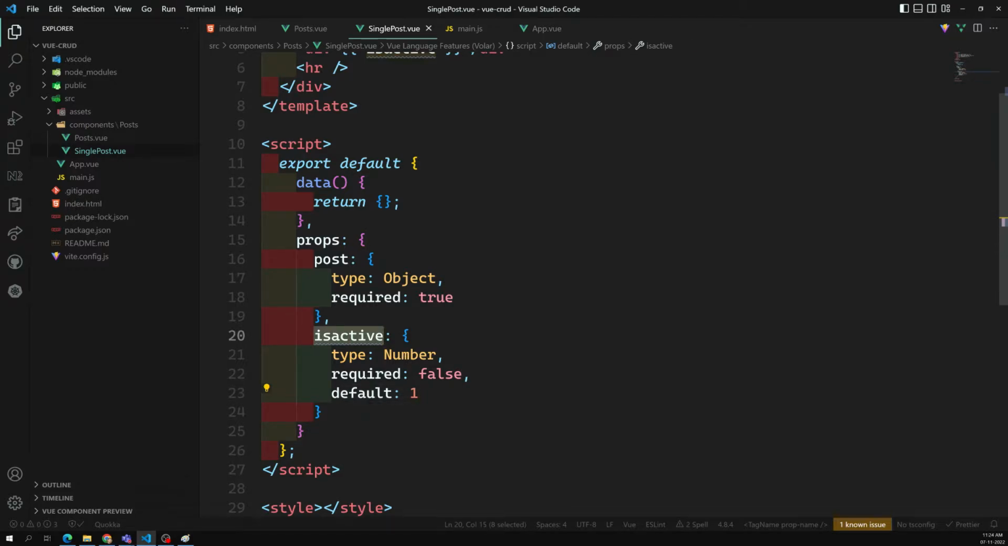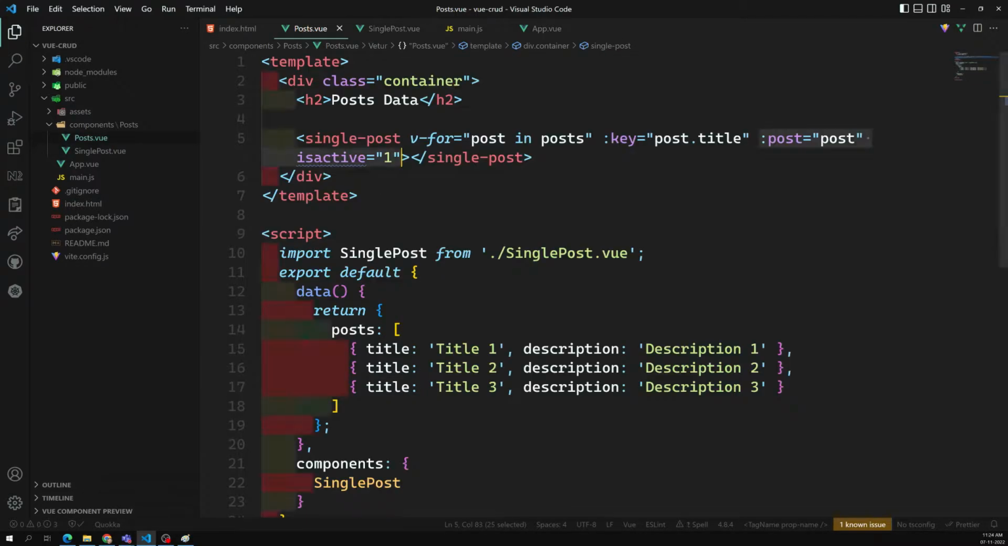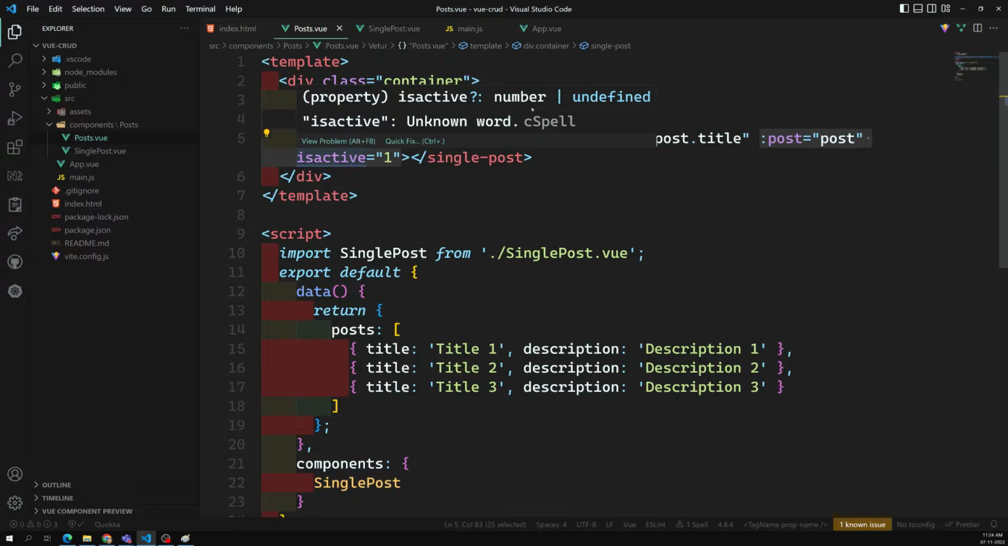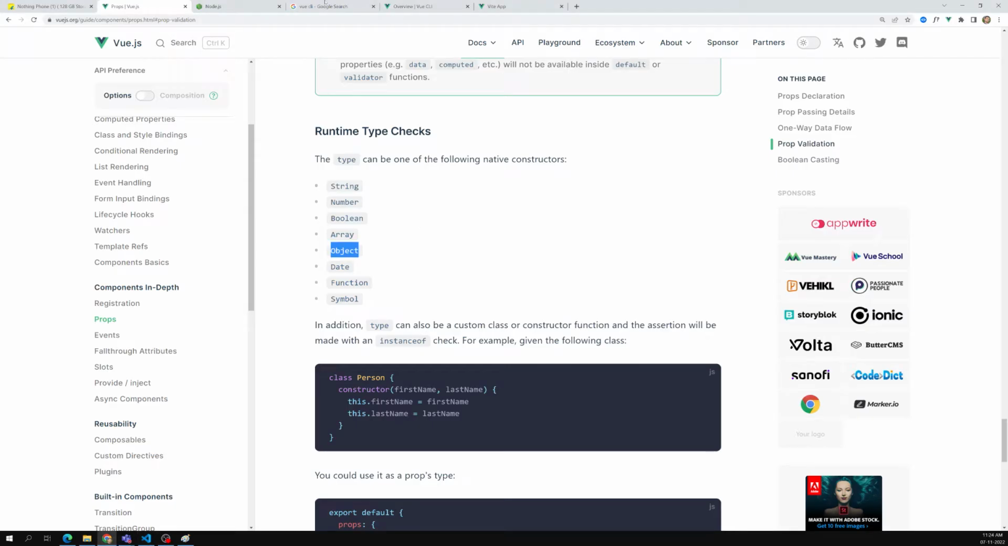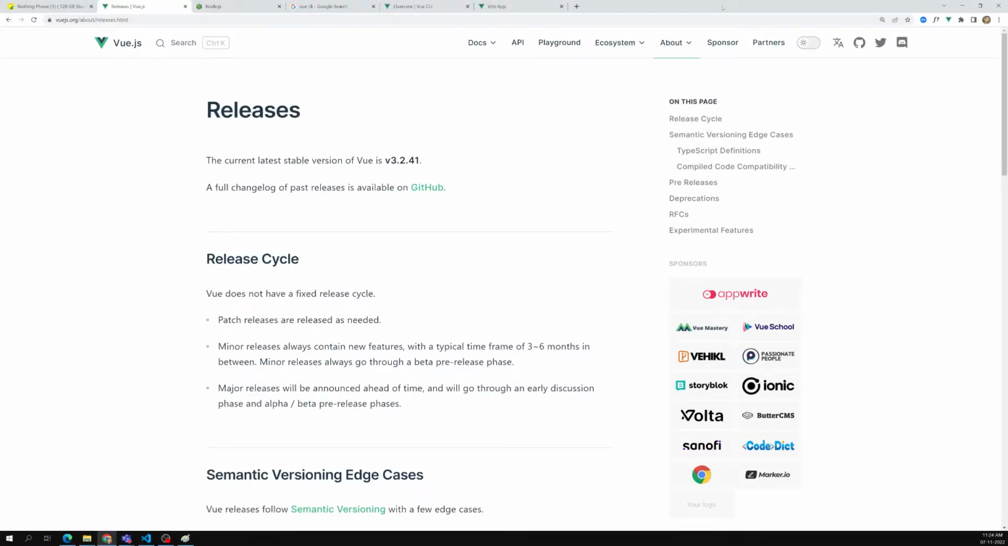Now isActive we have used. Now let's go into the post data. Here we are sending this post which is of type object. We are able to see it. This is an object and this is an isActive which is of type number. Let's see whether it is supported. Now this one is actually not a number, it is a string. Let's see whether we are able to send it or not.